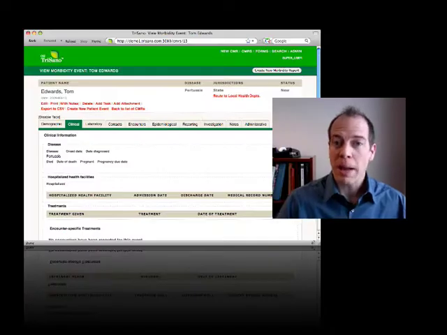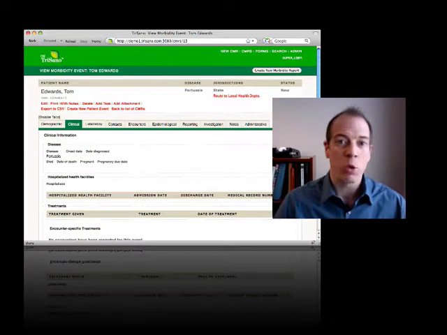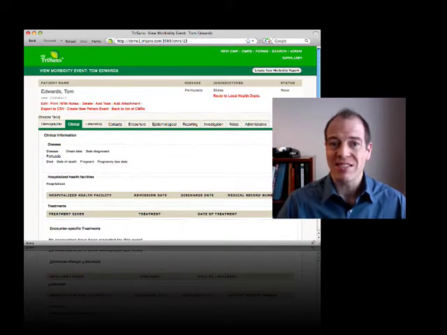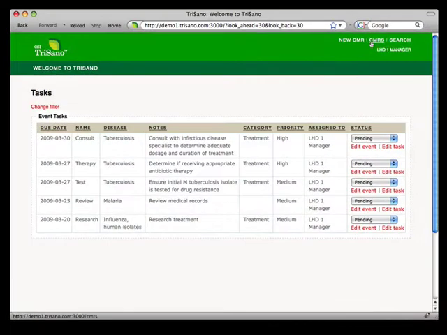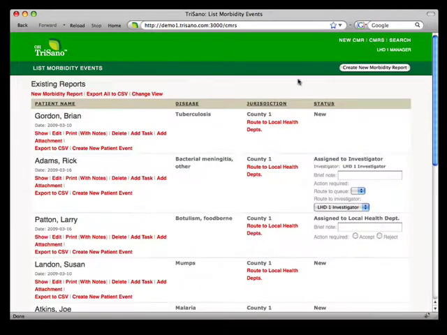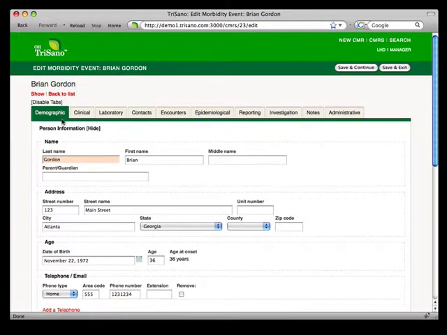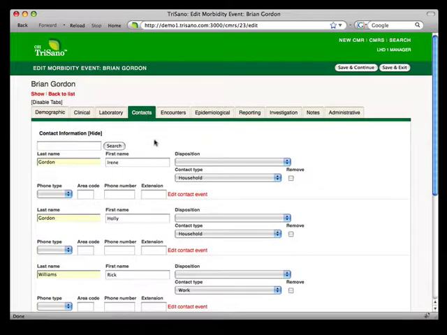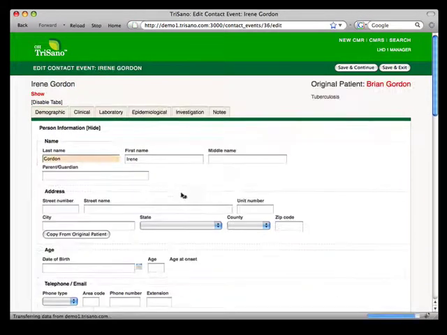CSI TriSano is an application that allows the case manager or investigator to quickly raise a person previously entered as a contact to a case. This feature facilitates data entry while ensuring the linkages between cases and contacts remain intact. To build upon the last portion of the demo, you learned during the course of an investigation that one household contact to the case of active TB meets the clinical case definition and laboratory criteria for TB as well. You enter the original patient's record, select the Contacts tab, and elevate the contact to a case.